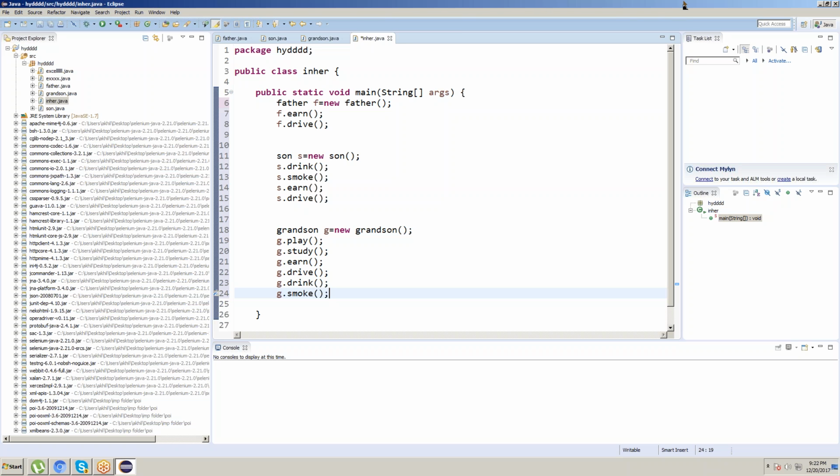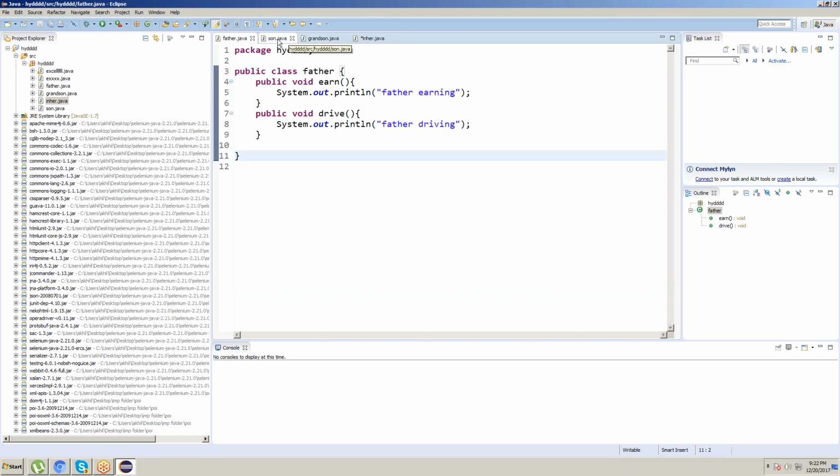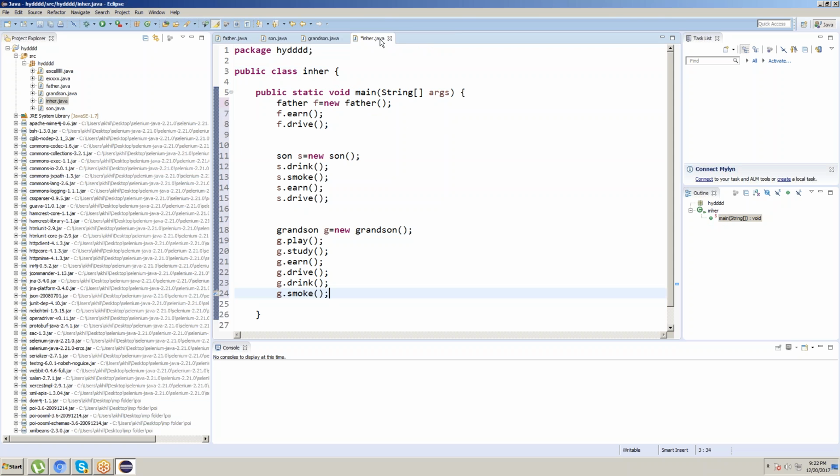Inheritance is one of the concepts provided by Java, which is used for extending all the parent class to the child class. Father has two functions, Son has two functions, Grandson has two functions. In the inheritance concept, we are extending all the parent classes up to the child class. Son can get four properties, Grandson can get six properties, Father can get two properties. That is the concept of inheritance.